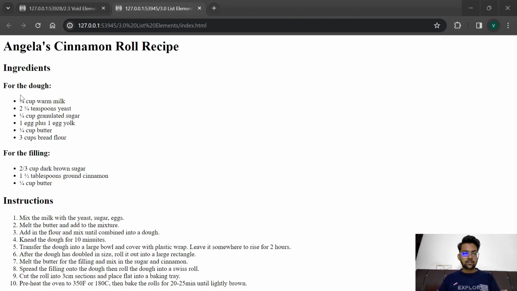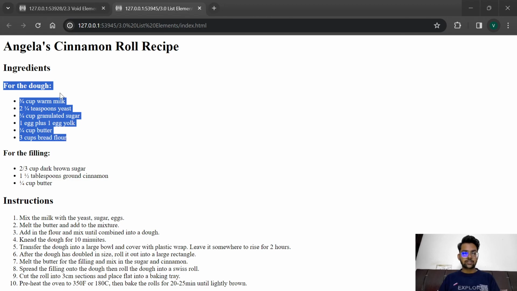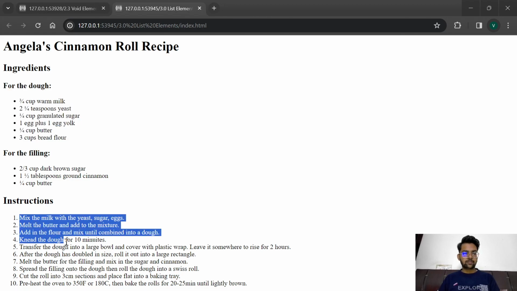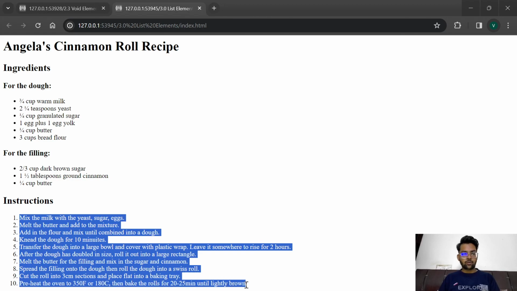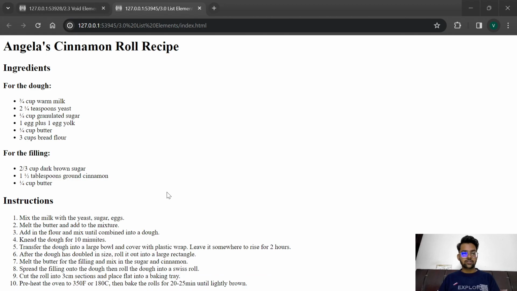See, here I have used the UL unordered list, so that's why all the steps have been displayed in bullet points, whereas here I have displayed it in the form of an ordered list. That's why it is displayed in number form. So let's see what will happen if I change it from unordered to ordered.